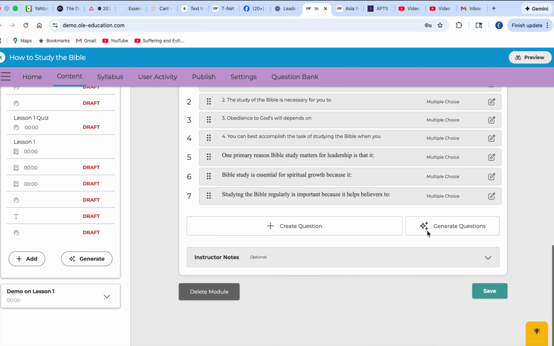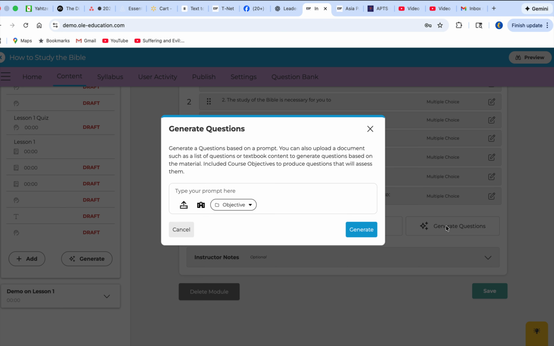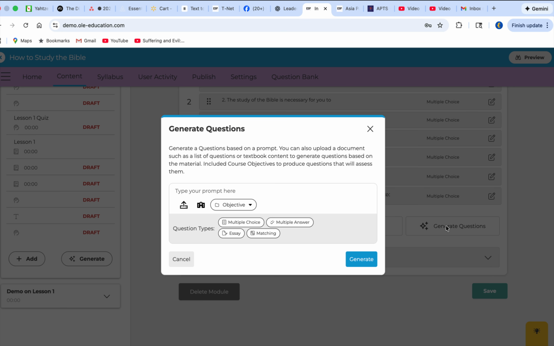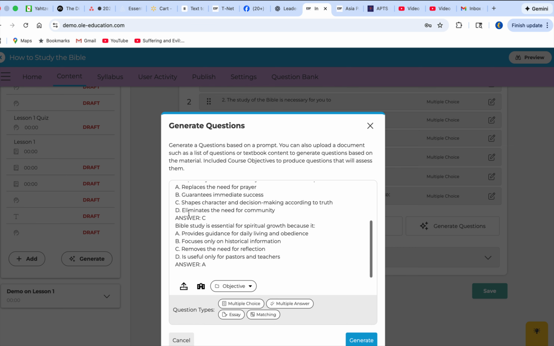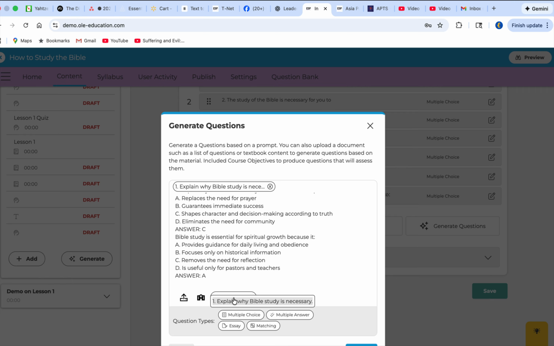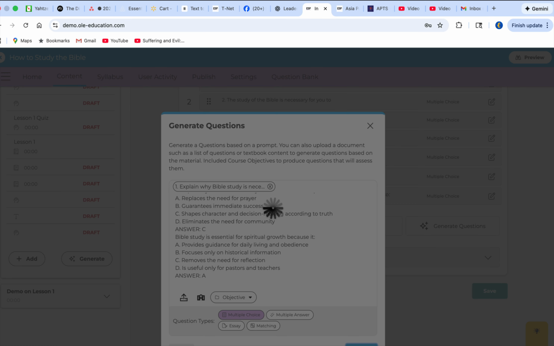Now here's the other way to do it, which is going through the generate questions. This one ties back to your objective automatically. So let's do this one, and we're going to say generate these questions exactly, and I'm going to enter. There are the exact same questions, and I just put them in this way. Now I'm going to say what objective. Okay, here's an objective that I want to use. These are multiple choice, and I'm going to generate.